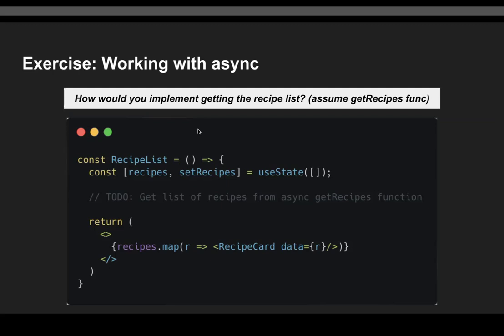Does anyone have any ideas of where we might want to start with this? You write it already, to get the list of recipes from the async get recipe function. So yeah, useEffect first. Yes, so we need to get the list first. I think you were just starting to say that, and then Brittany also said we need to use effect.